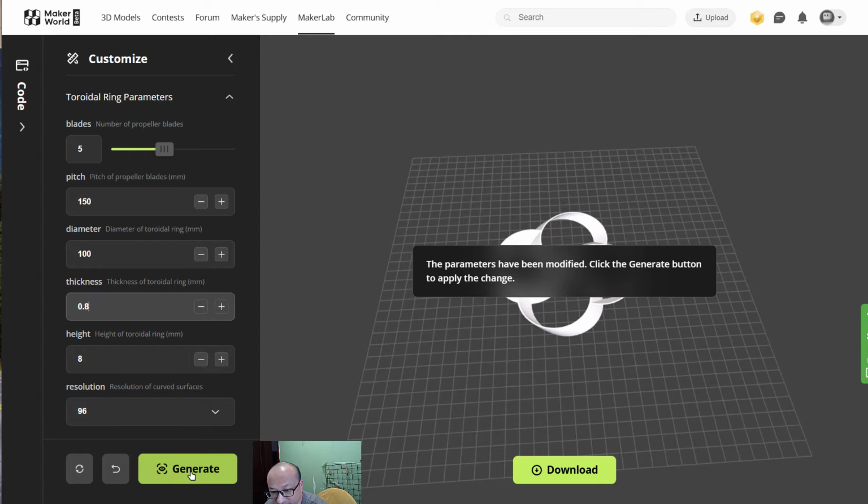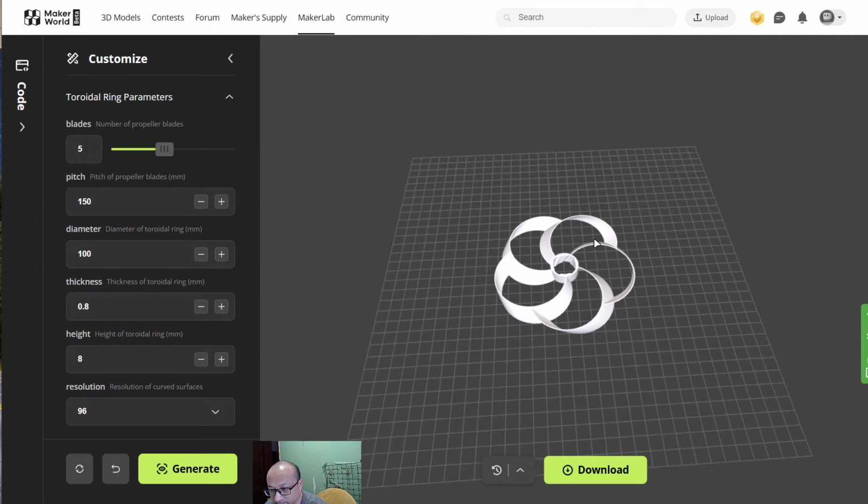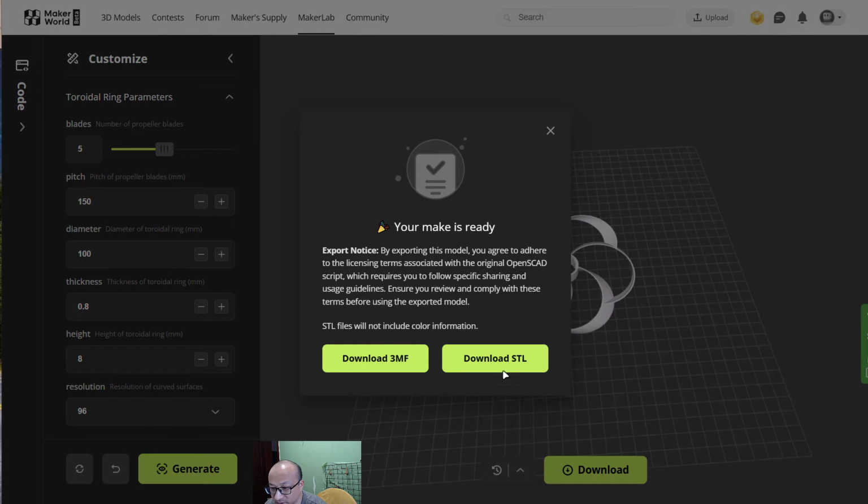We press generate, then it becomes what we want. Now we download the STL.